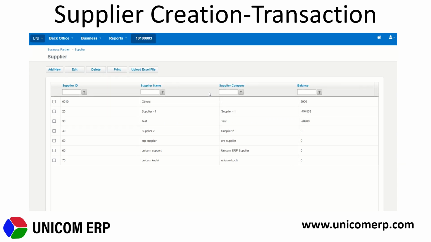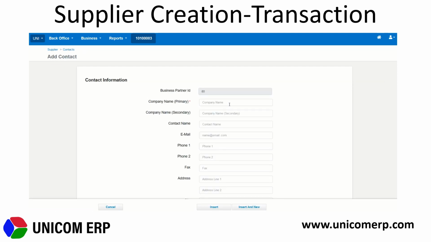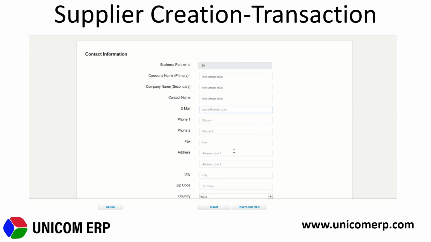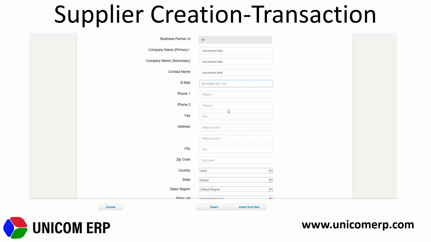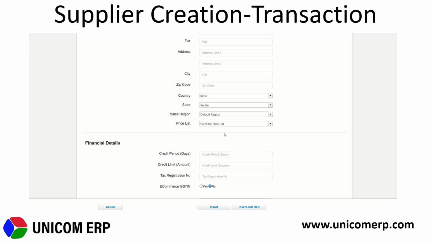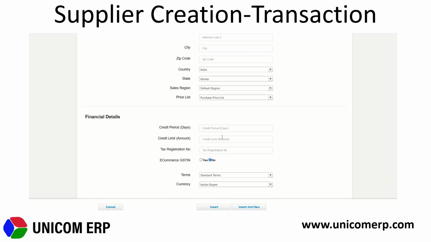To create a new supplier in the ERP, user can use the Add New button from the History screen. This will take user to a new screen where user can enter the detailed information of the supplier. Some of the fields are mandatory, such as company name primary, company name secondary, country, state, price list, tax registration number, and e-commerce GSTN. These fields are important for generating accurate invoices and tax calculations.